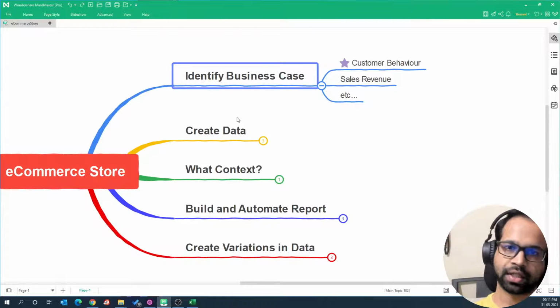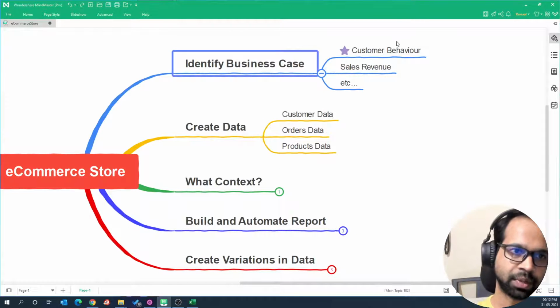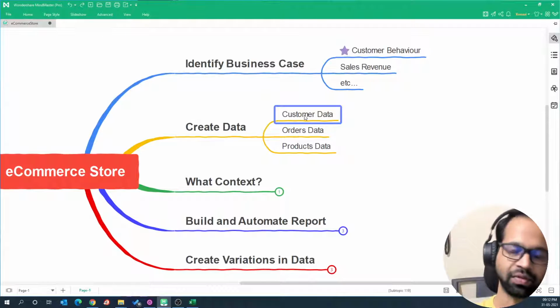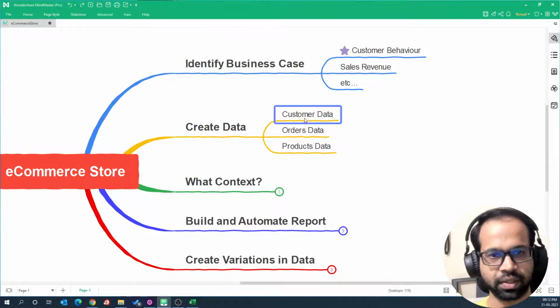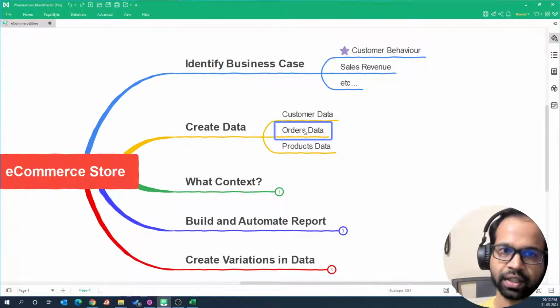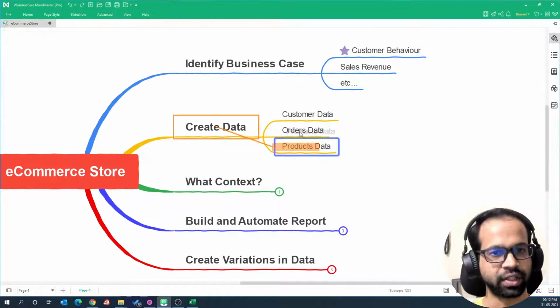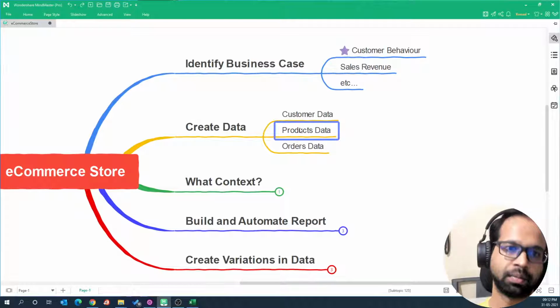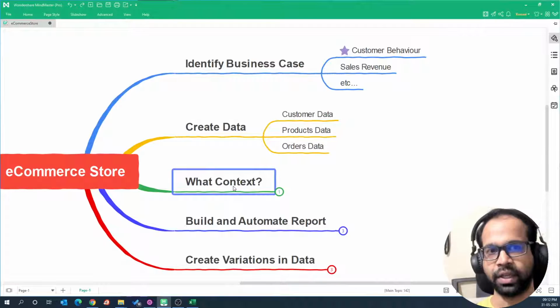Anyway, next we're going to create data. For this customer behavior, we're going to require customer data, a set of customers that will help us analyze their behavior. So we'll try to get some customers. We'll have some orders which we will create, and obviously customers buy some products, right? So we need some product information also, to help us identify what customer behaviors are occurring when they are buying these products. And what's the context in which we are building this report? So why should we build this particular report, right?